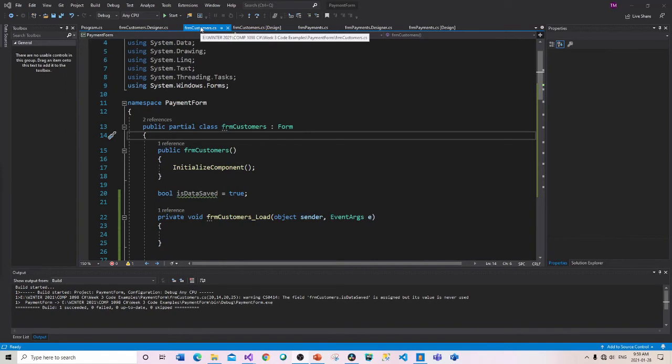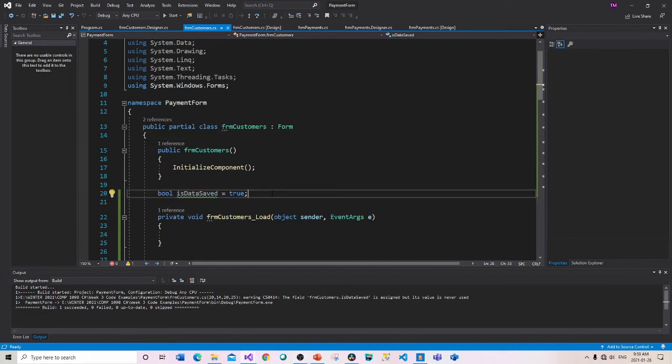And right now we're in the code for the customers. We're in our form customers code, and we already created this original Boolean, right? Which is data saved, and we've set that to true. And you can see I've got this squiggly line, and the reason is because we've declared a variable, but we haven't used it yet. So it's just giving us a little bit of a warning that, hey, I'm just hanging out here, and so far I'm not being used, so please use me or get rid of me.